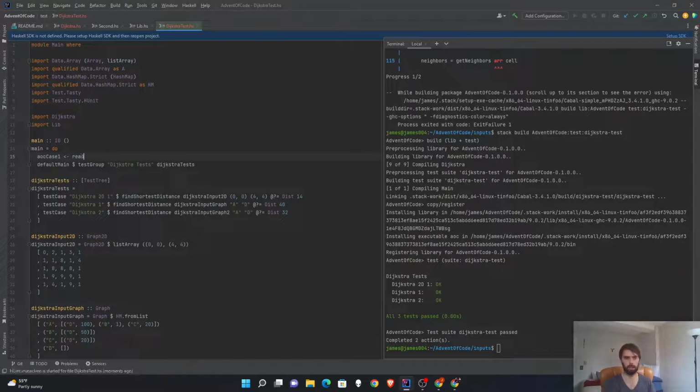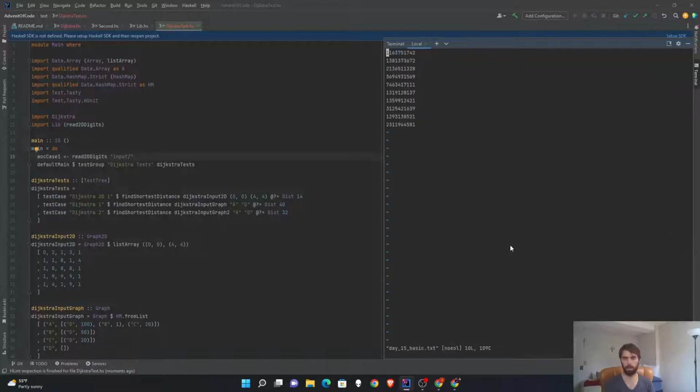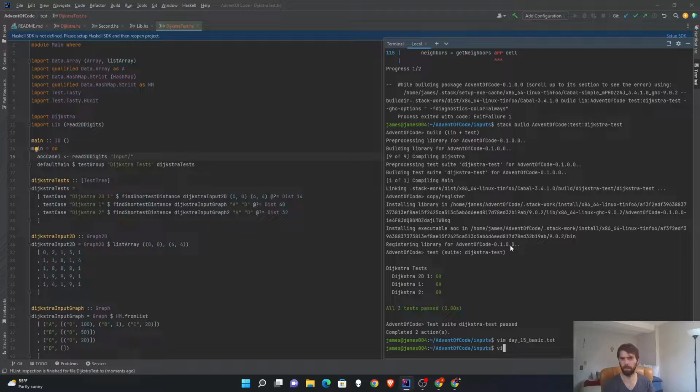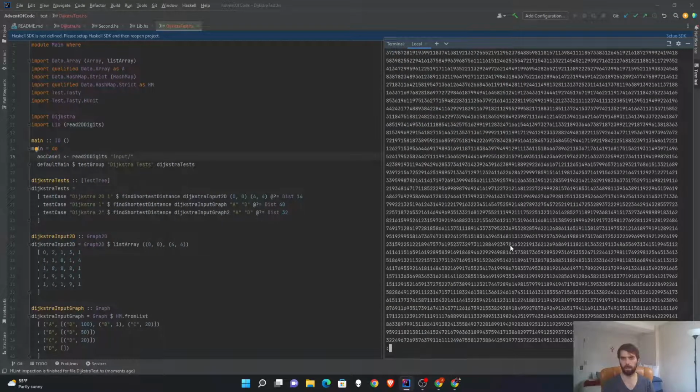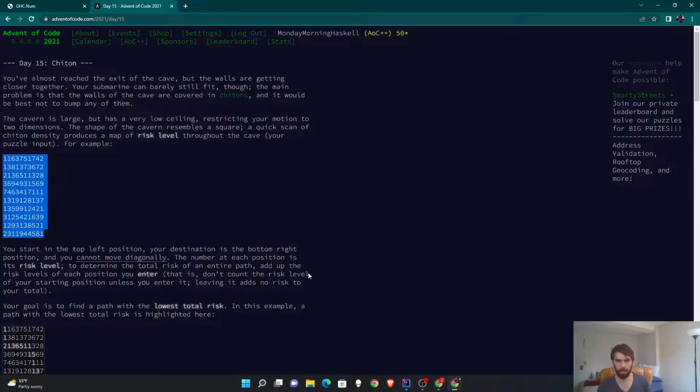So we want to do read 2D digits, and put slash. Oh, this is the basic case. Oh, that's interesting. Wait, this is the basic case. This is the big case. Where's the medium case?